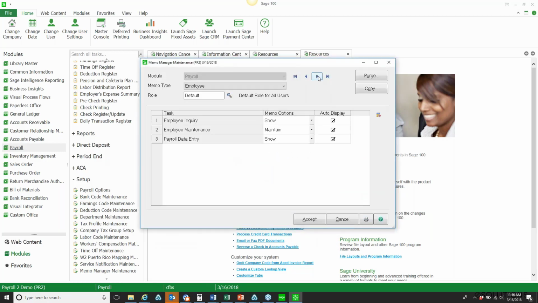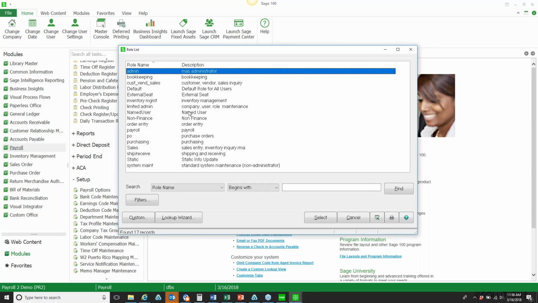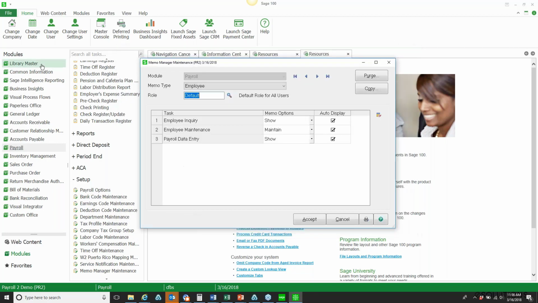During the setup function here, this is where we actually have to decide what access you have to which thing. So employee inquiry, employee maintenance, payroll data entry, what should I be able to do, and who should be able to do it. So you actually pick a role. When you pick a role, you're pulling a role from your Sage roles as defined up in Library Master. So until you do set this up, when you go into, let's say, employee maintenance, and you notice there's no memo button there, what's going on, it's because you don't have permissions.